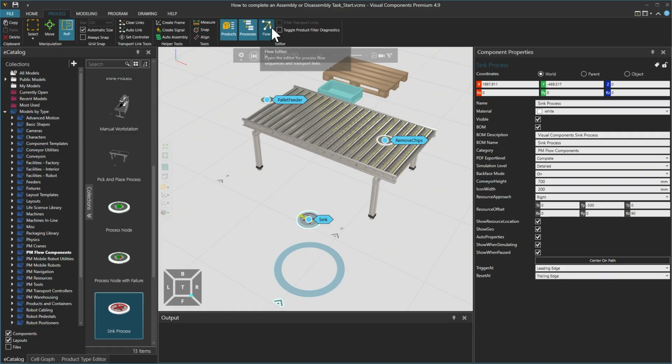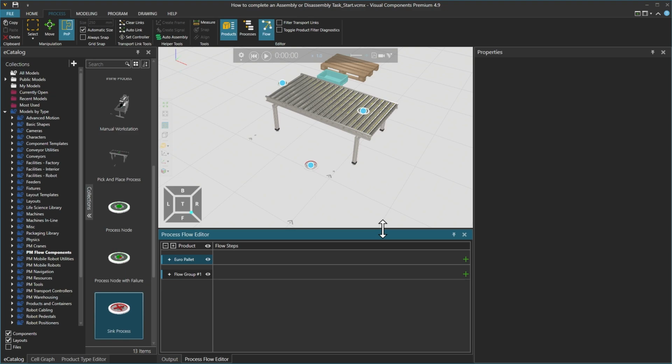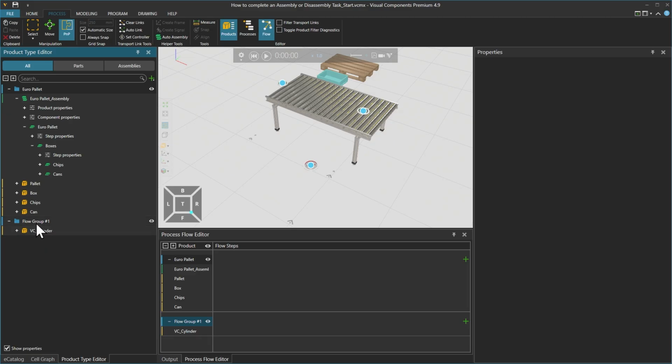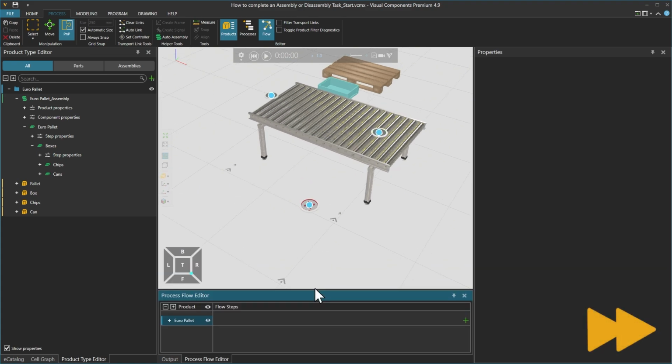Then click on Flow from the ribbon above to open the Flow Editor. And in the Process Flow Editor below, we have the Euro palette, which includes the assembly product type and also the part product types. There is another flow group with a VC cylinder product type here. This was created when we earlier added the feeder from the eCatalog. When we deleted the feeder, these product types remained, which we can also see from the product type editor. We can right-click and delete these either from the product type editor or here from the process flow editor.